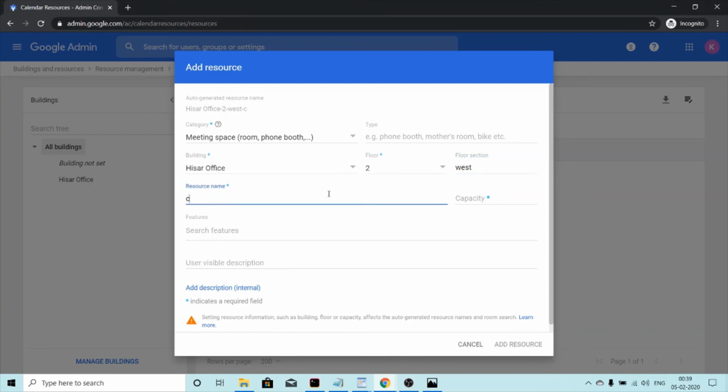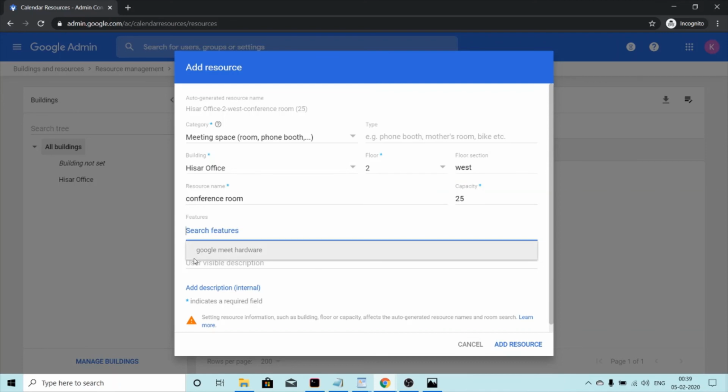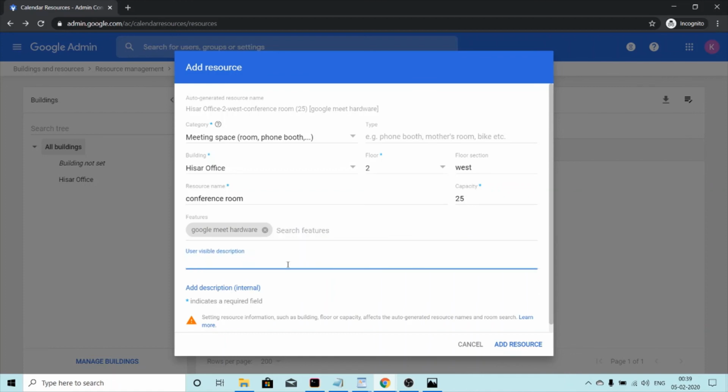Resource name, I'll give it as conference room. Capacity, it can hold up to 25. Features, we added a feature, Google Meet hardware, so we can only see that option, so we'll select that. User visible description, here we will fill the description of the room that is visible to users in the room details, like phone extension maybe 4119. Perfect. And then I'll click on add resource.